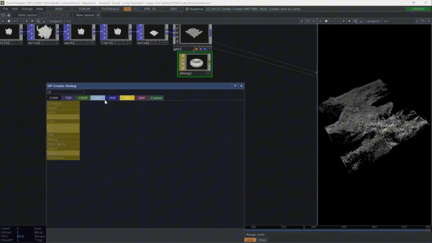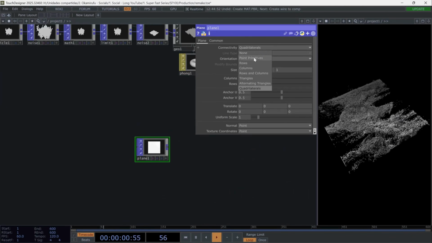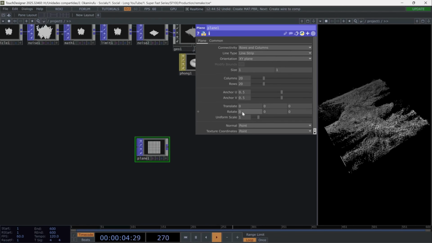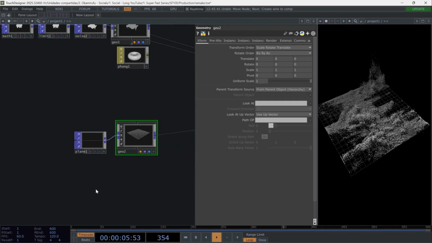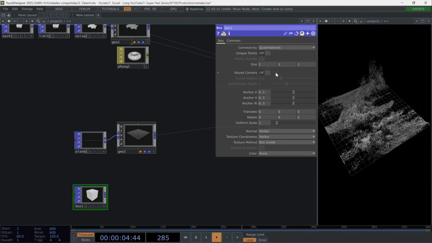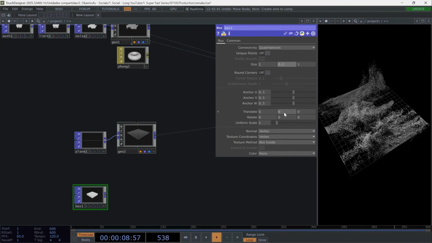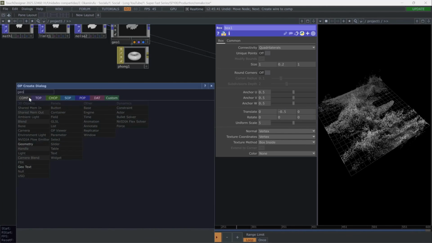Okay, grab a plane pop. Change connectivity to rows and columns. Set rotate X to 90 and uniform scale to 5. Connect this to a new geometry comp. Next, bring in a box pop. Change the size in the Y-axis to 0.2. Translate Y to -0.5 and set the uniform scale to 5. Connect this into a third geometry comp.